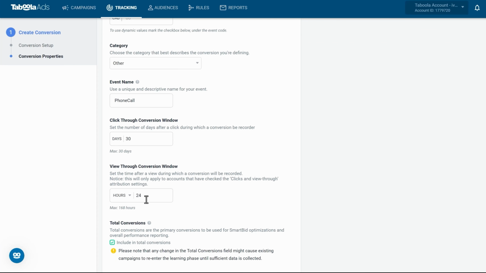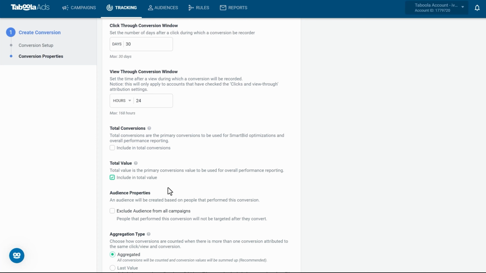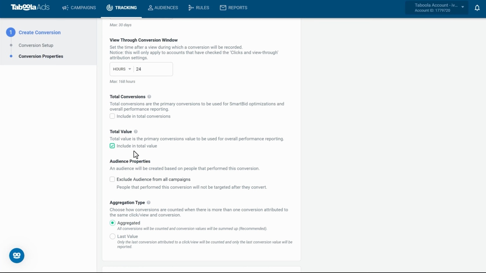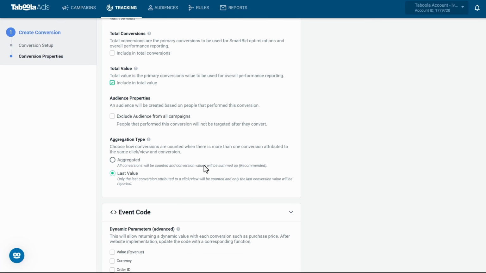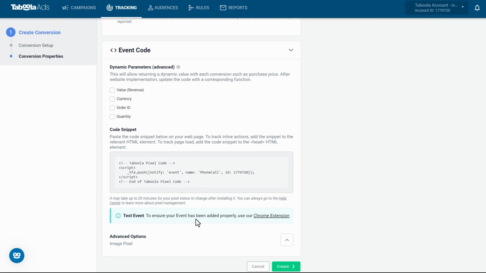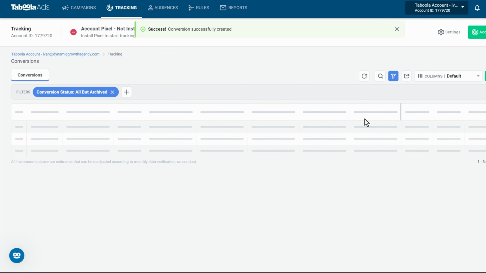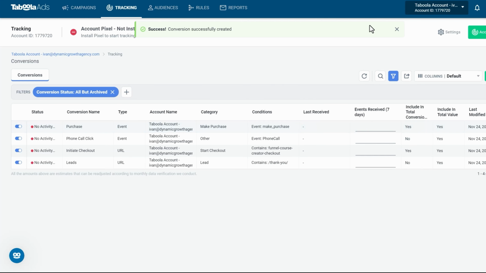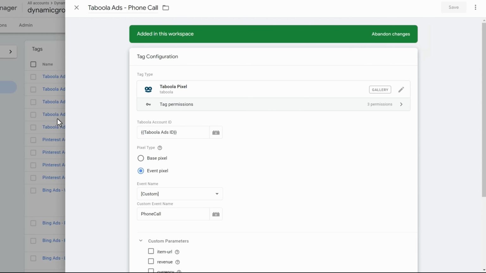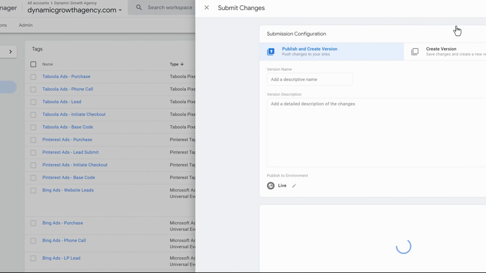That's all that matters. So everything else is good here. We don't want that to be counted as total conversions. We do want it to be in total value, but that's not going to matter. And we only want last value. We don't want to pass any parameters, and that's it. We'll click on create. Okay, so we're done. So now let's just test this, make sure it's working properly. And we have previewed it, so let's just save this as well.